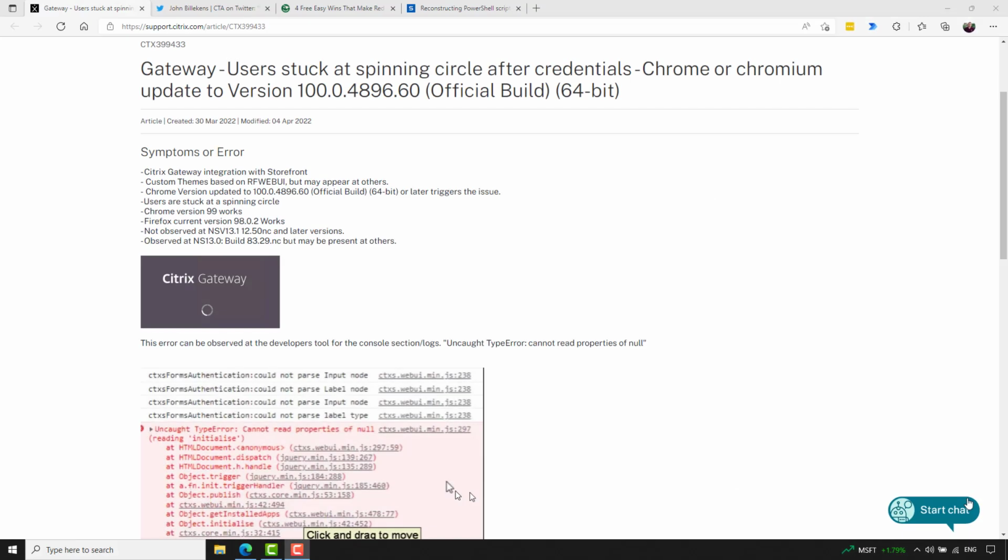Shout out to Thorsten, who I saw shared CTX article 399433 that highlights that with Chrome version 100, which was just released and talked about on last week's episode of the podcast, some users are reporting an issue where they're stuck at a spinning circle after entering credentials.